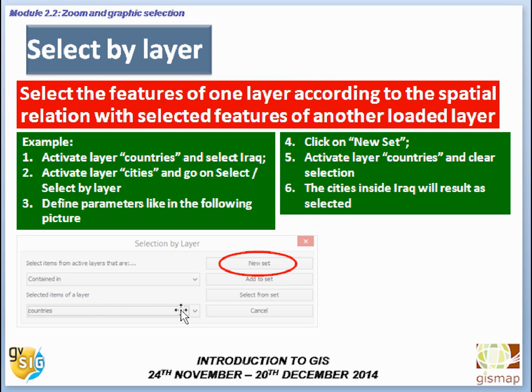Or by layer, let's do an example. You activate layer countries, it means it becomes bold. You select Iraq with a single click. Then you activate layer cities by clicking with the left button of the mouse. Go select by layer. You define parameters like in the following picture. Let's say that you select from active layers items that are contained in countries. Then you click on new set. You activate layers, countries, and clear selection, and the cities inside Iraq will result as selected. Just try.